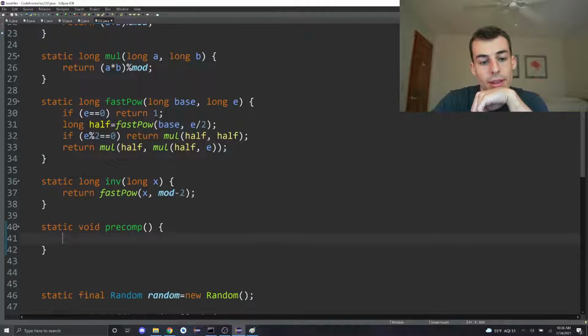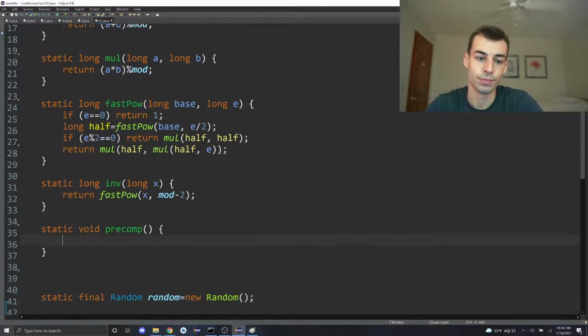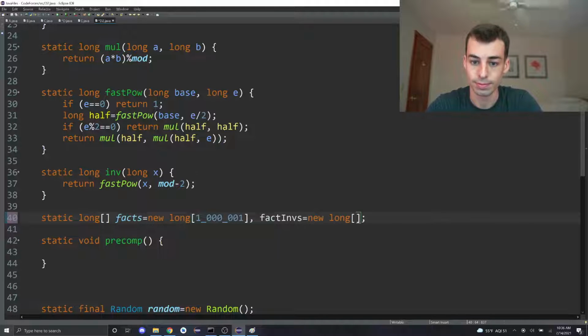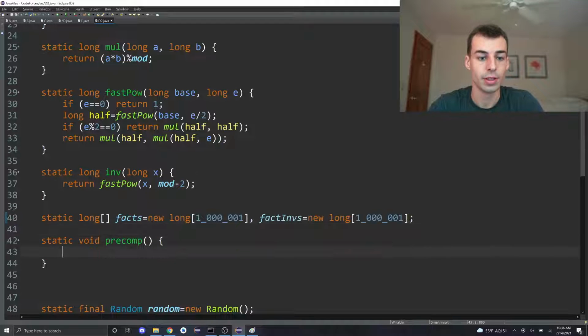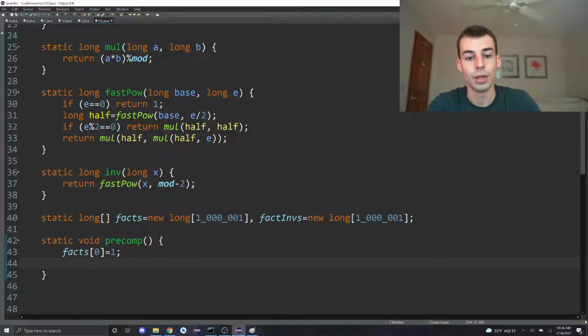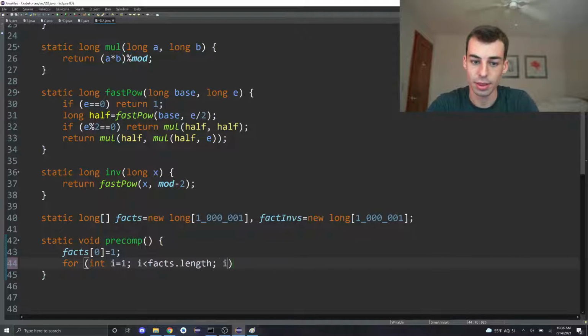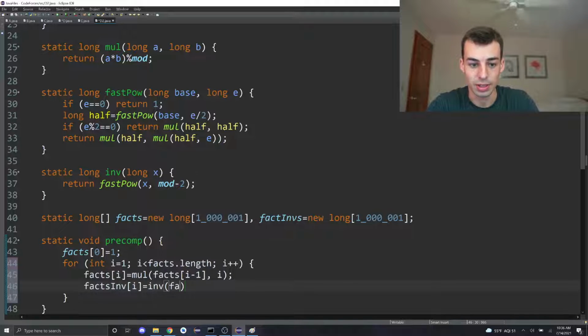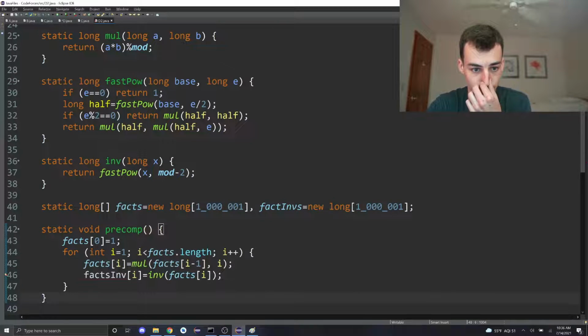Gotcha. And then pre-comp. So we need our factorials, some factorial array, and then factorial inverse. Facts at 0 equals 1. For int i equals 1, i is less than facts.length, i plus plus: facts at i equals multiply facts at i minus 1 by i. Facts inverse at i equals the inverse of facts at i.